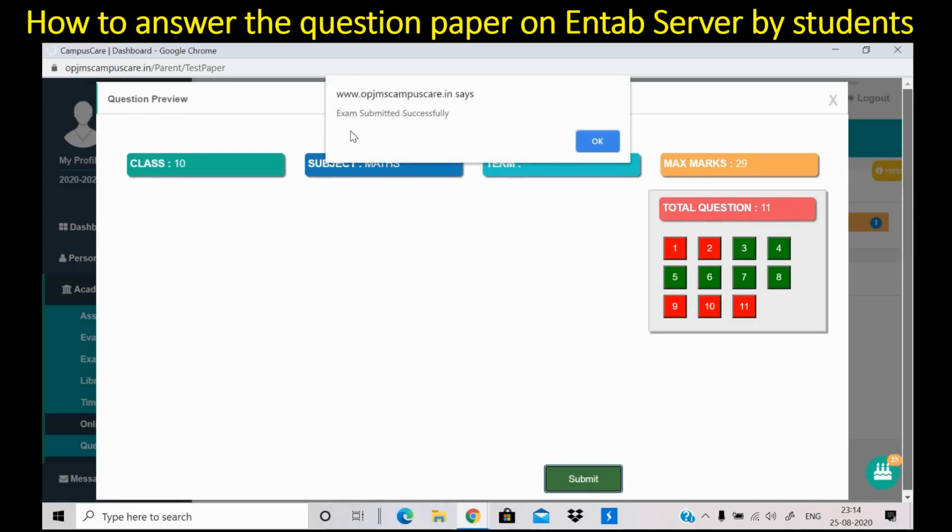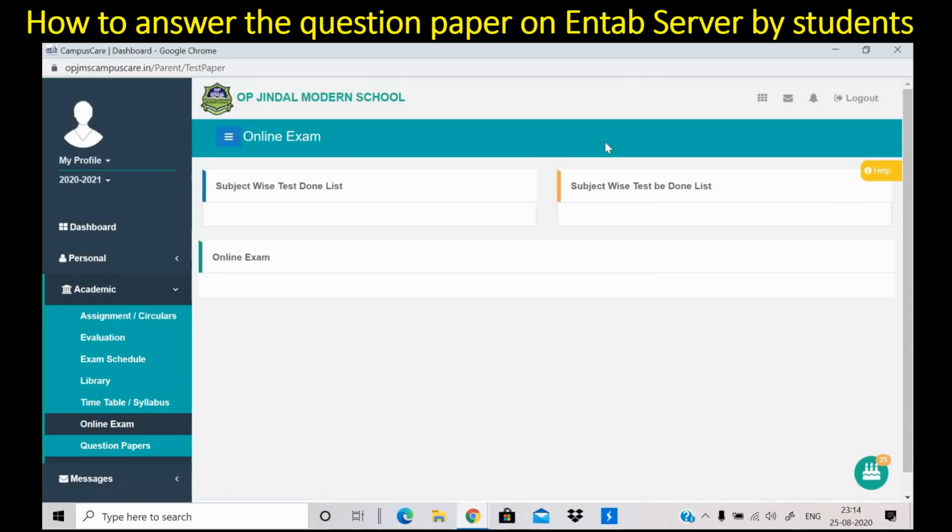See, this message has come: exam submitted successfully. If the message is not coming, it means either you are late on submission or there is some mistake in the submission. So see this message and you press OK. It means your answer is submitted and it will be checked, and you will find the enclosed answer sheet after checking within this window. So after some time, a week or whatever time your teacher will take to check it, you will see the checked answer sheet also on the same window.